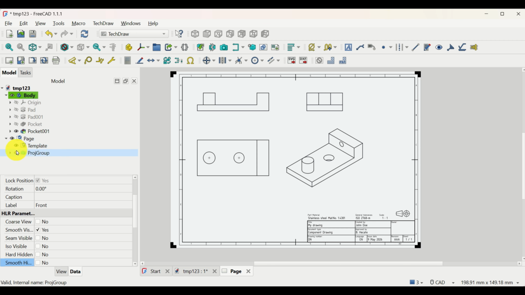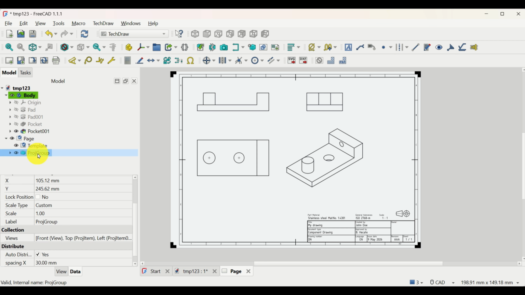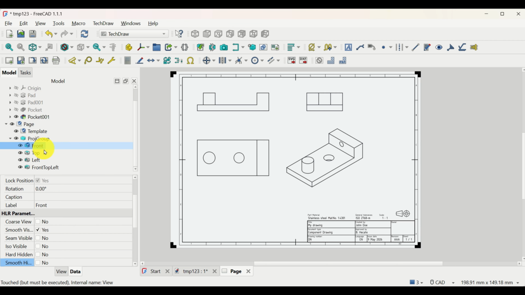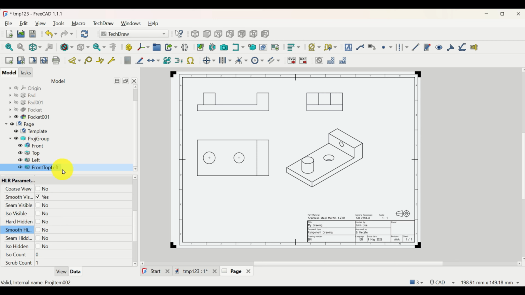If you expand page, you will see this projection group. This projection group is actually the group we just created. That is these three, or better to say four views. And if you expand, you will find all these views: front, top, left, and front left.